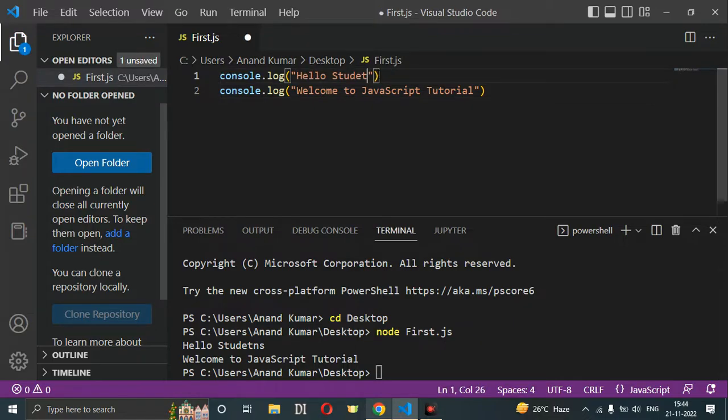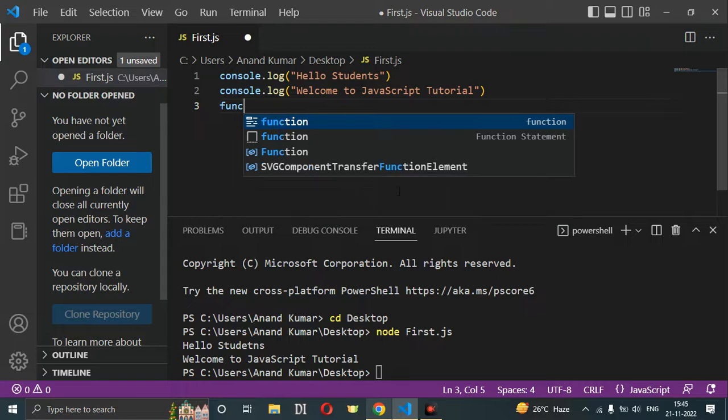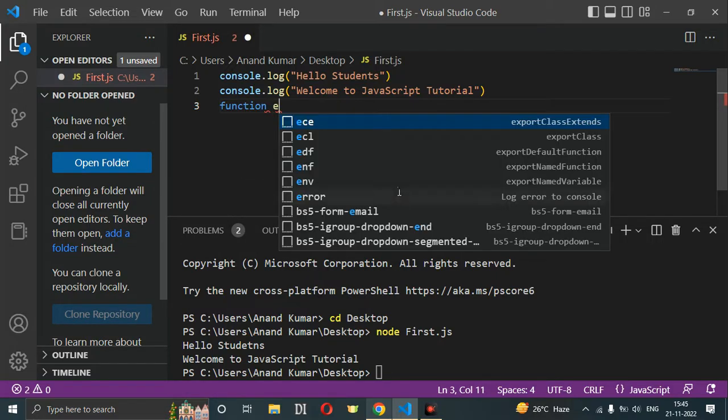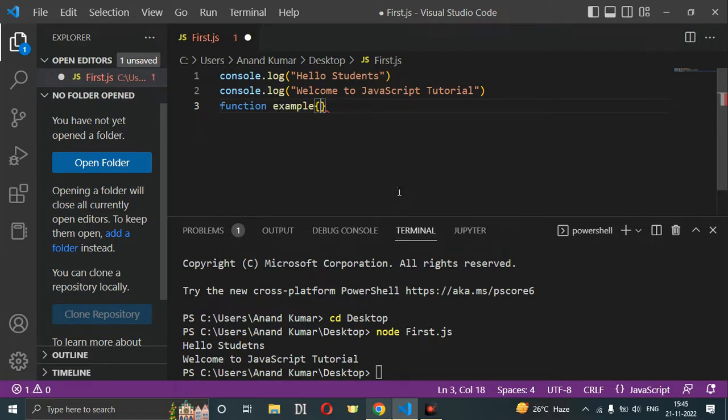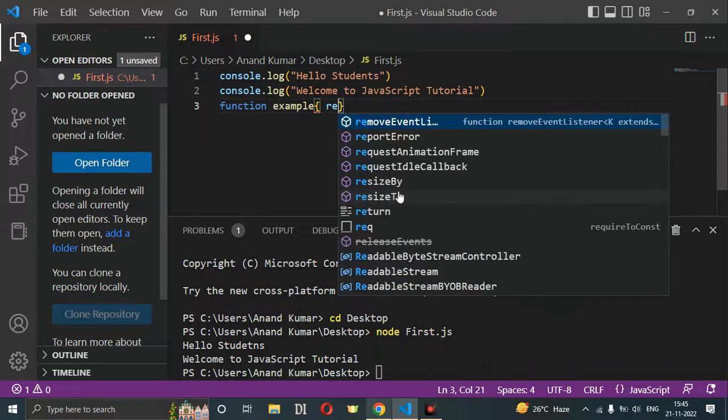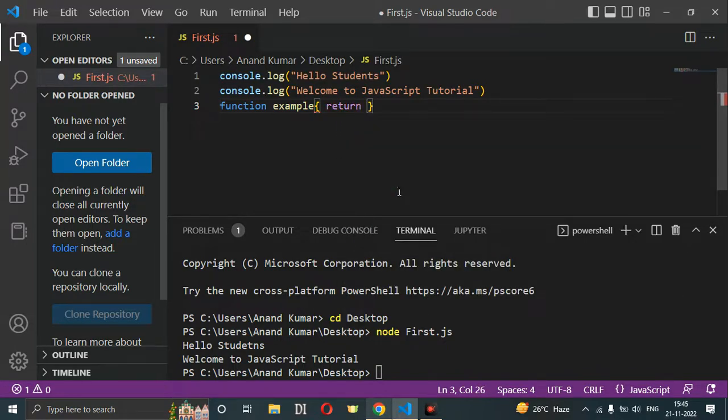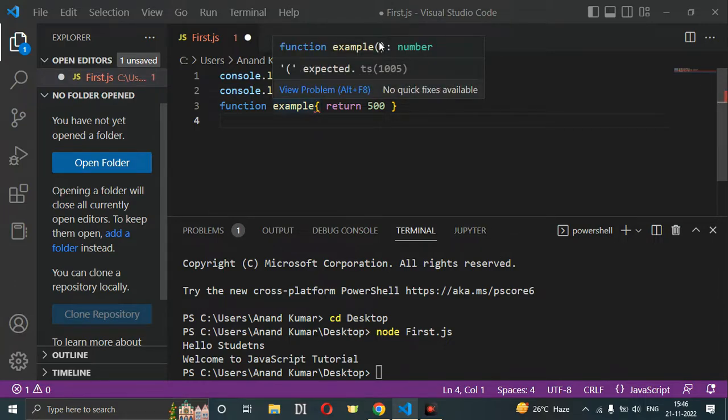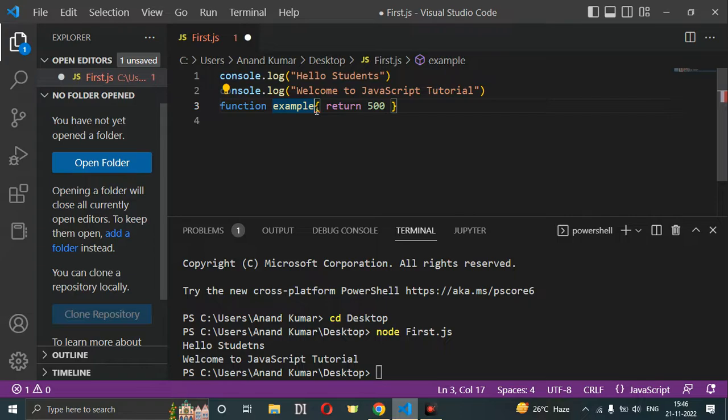I wrote the spelling of student wrong. So yeah, fine. You can run a function as well. So we can write a function here, example, and in the curly brackets return 500. Fine. And after that, let's execute. Why is this showing an error? We can see the example should include parentheses as well. I forgot to add parentheses.